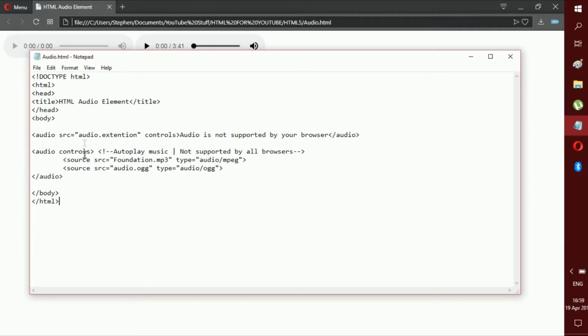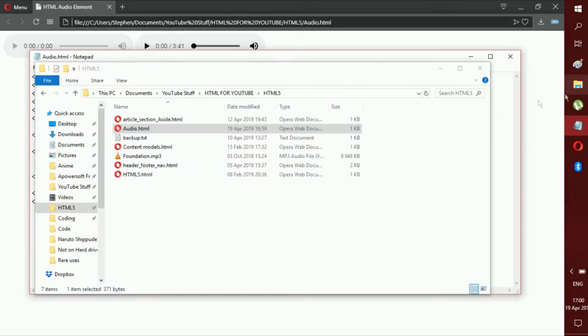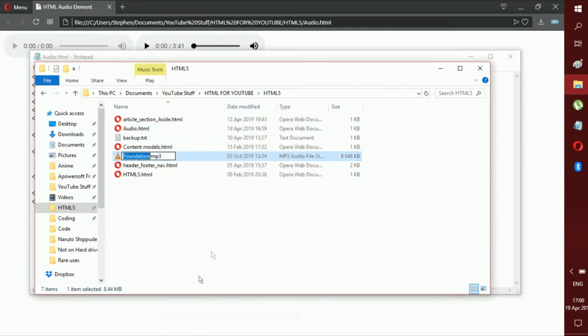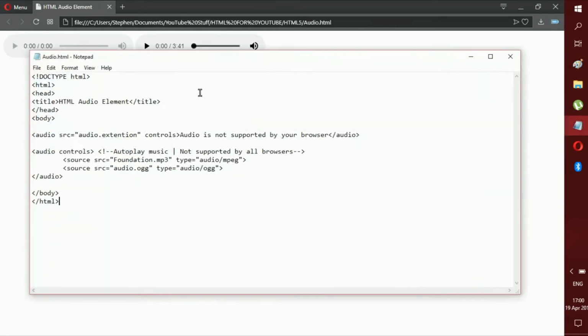Now, okay, so first let's explain. You have the audio element which you use to define an audio thing. Now here I have an audio file in .mp3. So let's copy the name, then paste it right in between the source attribute. Now you do know how to do an image by now, so you do know the .mp3 is very important. Now you can do this using a link as well, just like with an image.